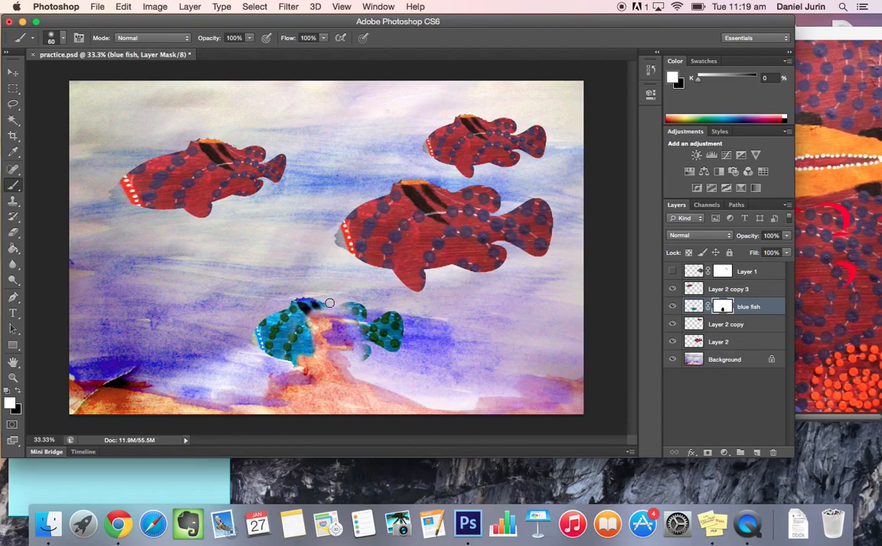And no matter how many mistakes I make, I can always go back to black and white. So, for example, if I accidentally go, whoops, and brush that bit in, I can just go back to a black brush, which I've changed there, and brush that right back out again. So you've got complete control, and you can keep controlling it. So that's the way to use a layer mask. And I'll stop the recording.